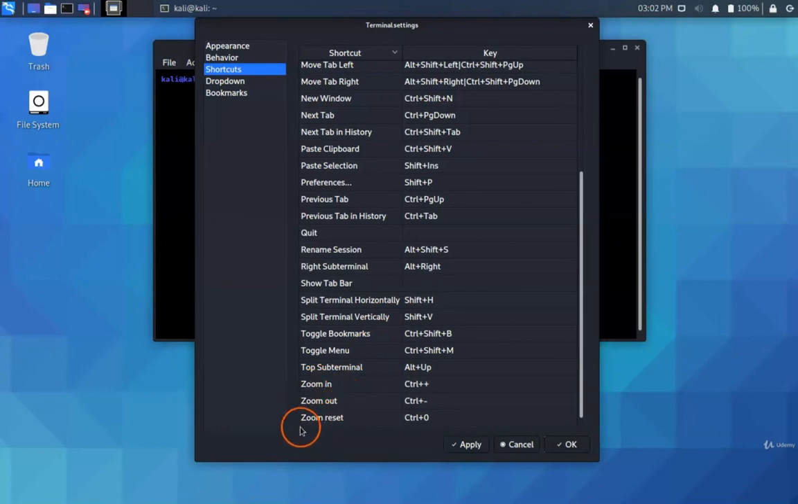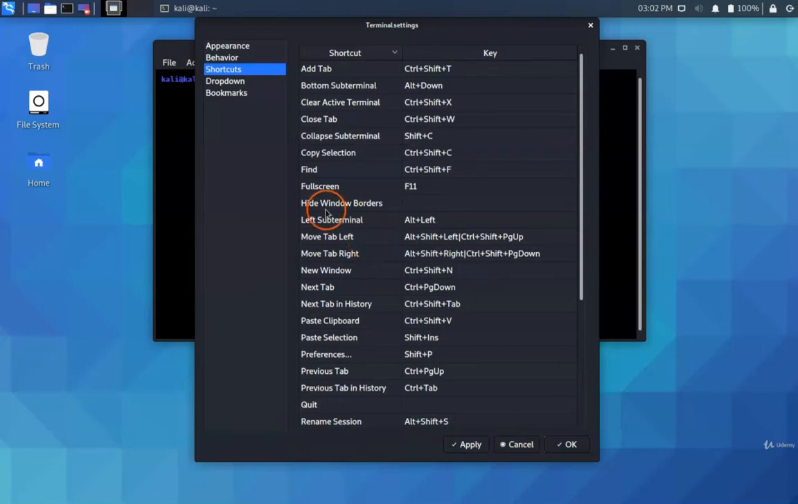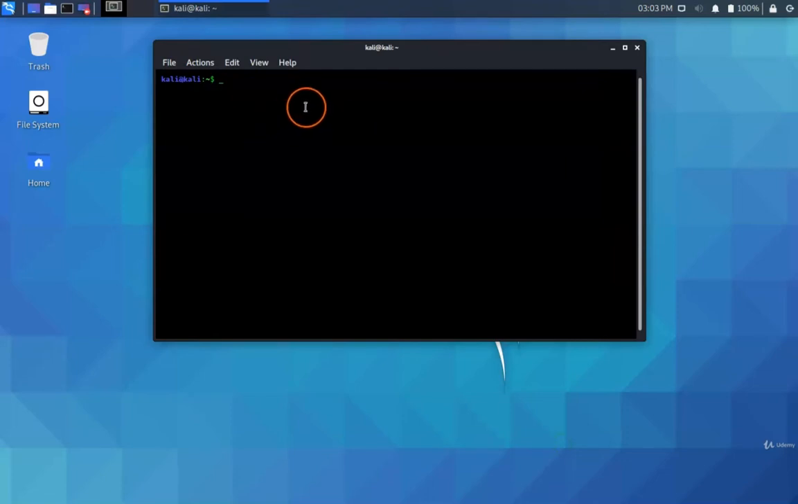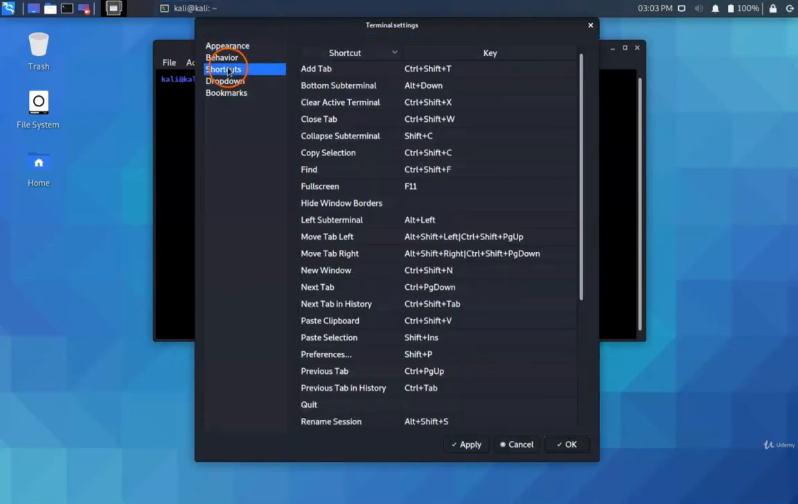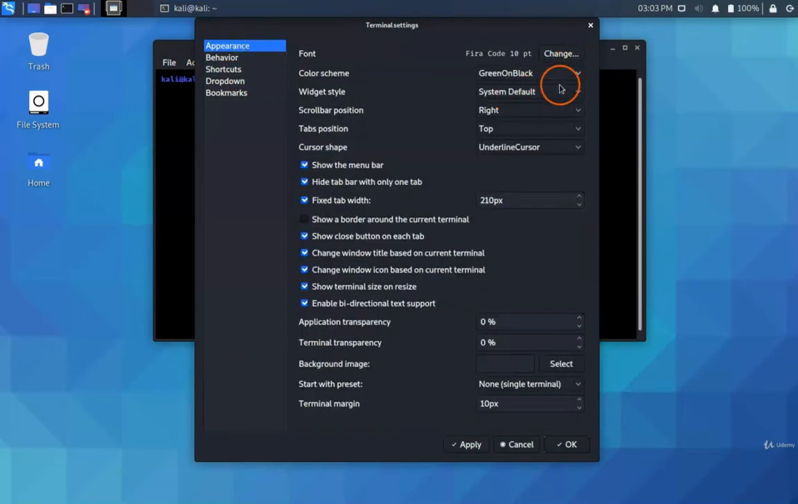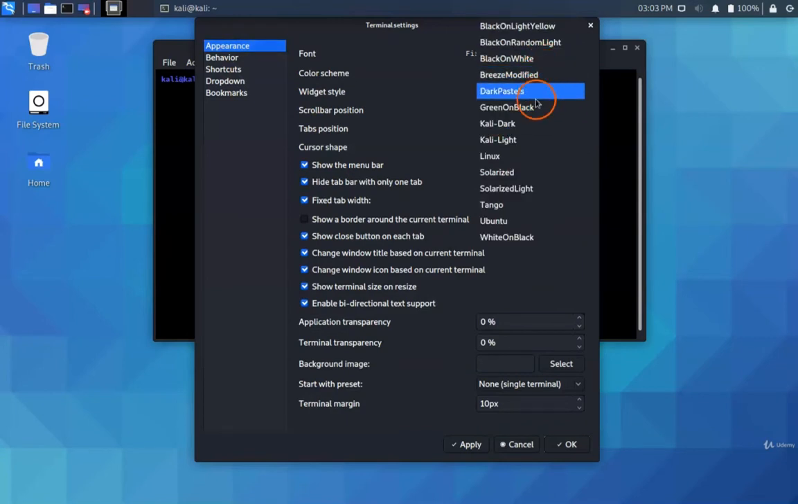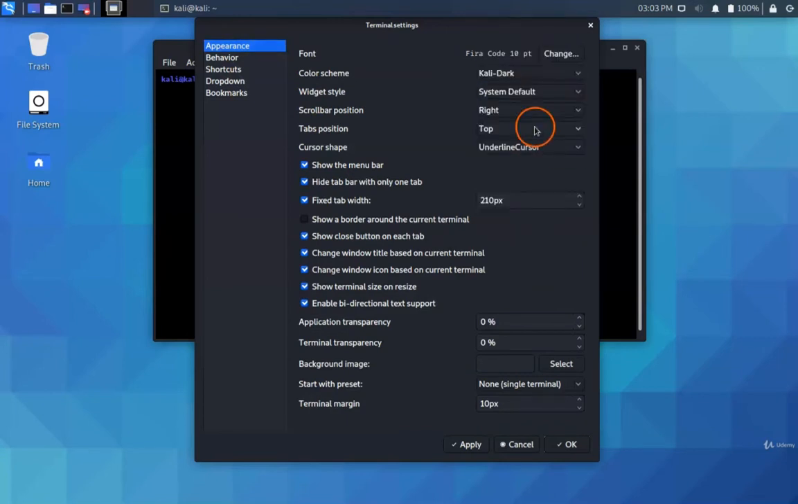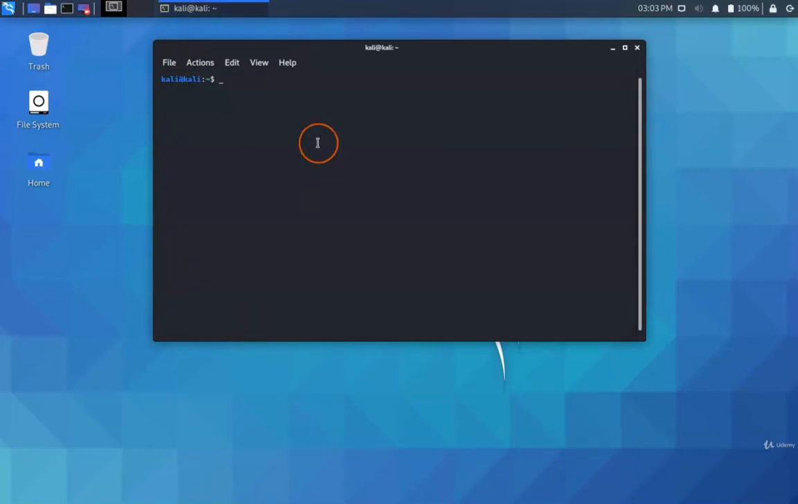Zoom in, zoom out, and reset zoom are also there. I have already set those, and only hide window borders and quit are not set. So I'm going to change these preferences first. Shift P, going to shortcuts, and alright, the appearance was actually not according to mine, so I'm going to use Kali dark, which is the base setting I always use and prefer.